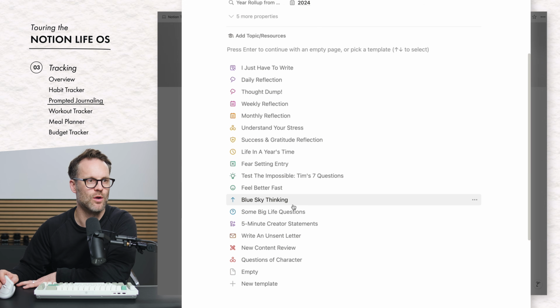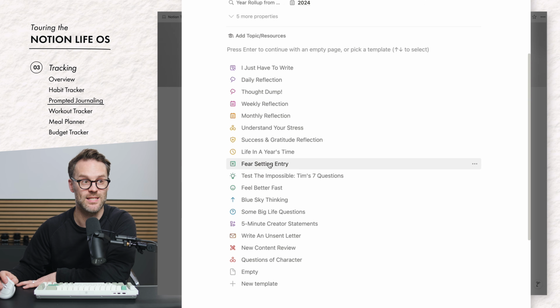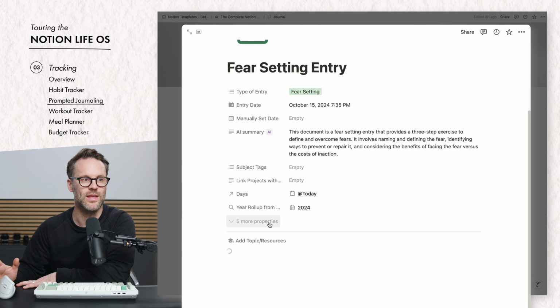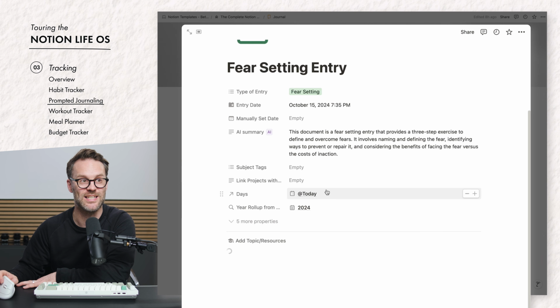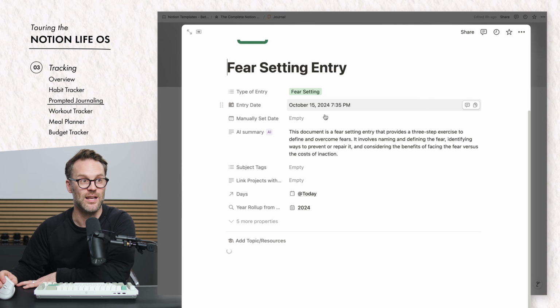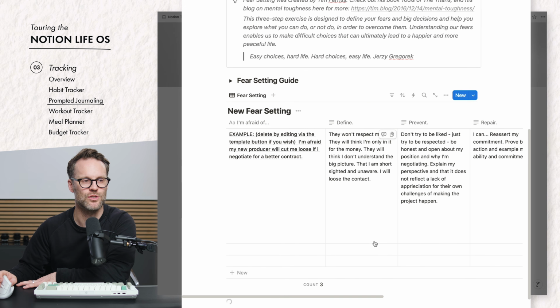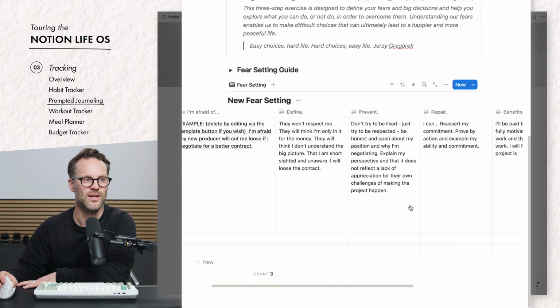So let's say I wanted to do Tim Ferriss's fear setting exercise. I can just click fear setting, and within it, it will generate everything I need. You can see it's linked it to today, set the entry date. You can always change it if you wanted to adjust it. And here is our fear setting guide, and we can just work within it to do a bit of fear setting.